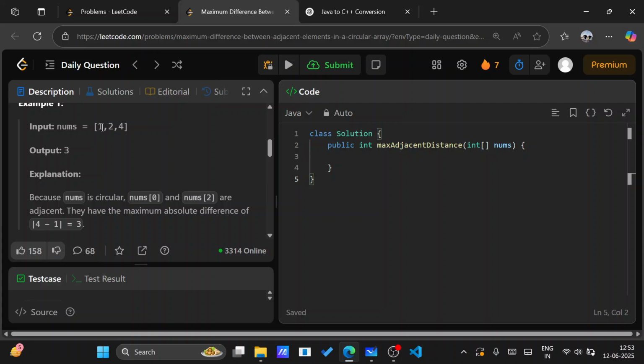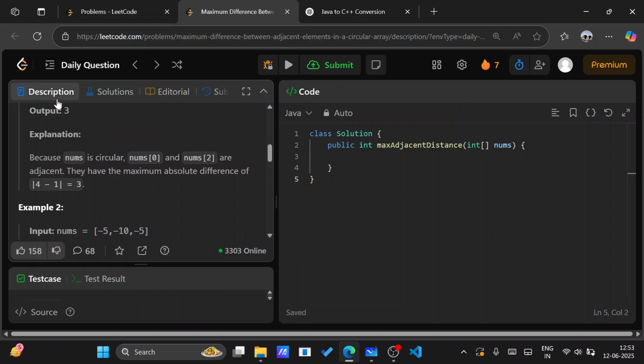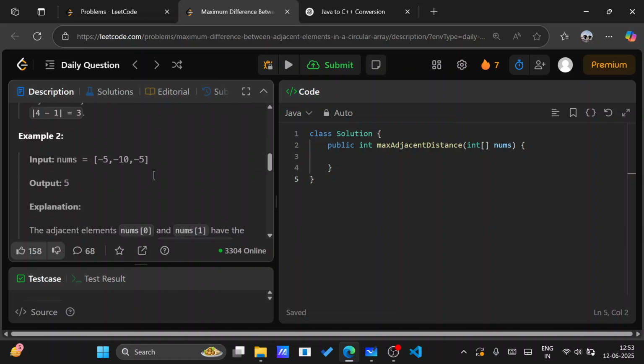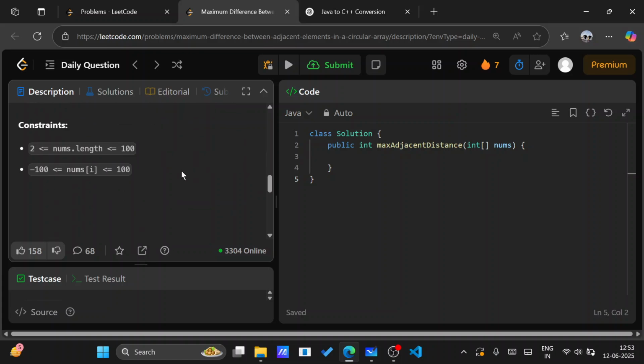if you take the absolute difference of 1 and 2, that's the positive difference, we get 1, and then for 2 and 4 we get 2. And then if we take the difference of the first and last element, we get 1 minus 4, or 4 minus 1, which is 3. So that's the maximum value, which is 3. And the same is with the other example also.